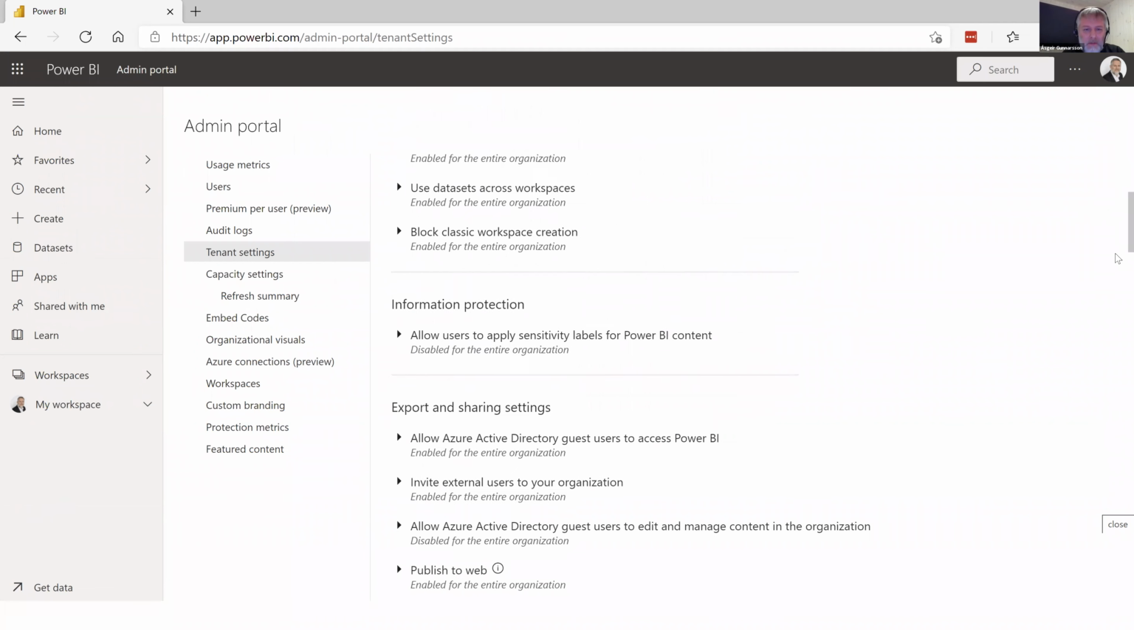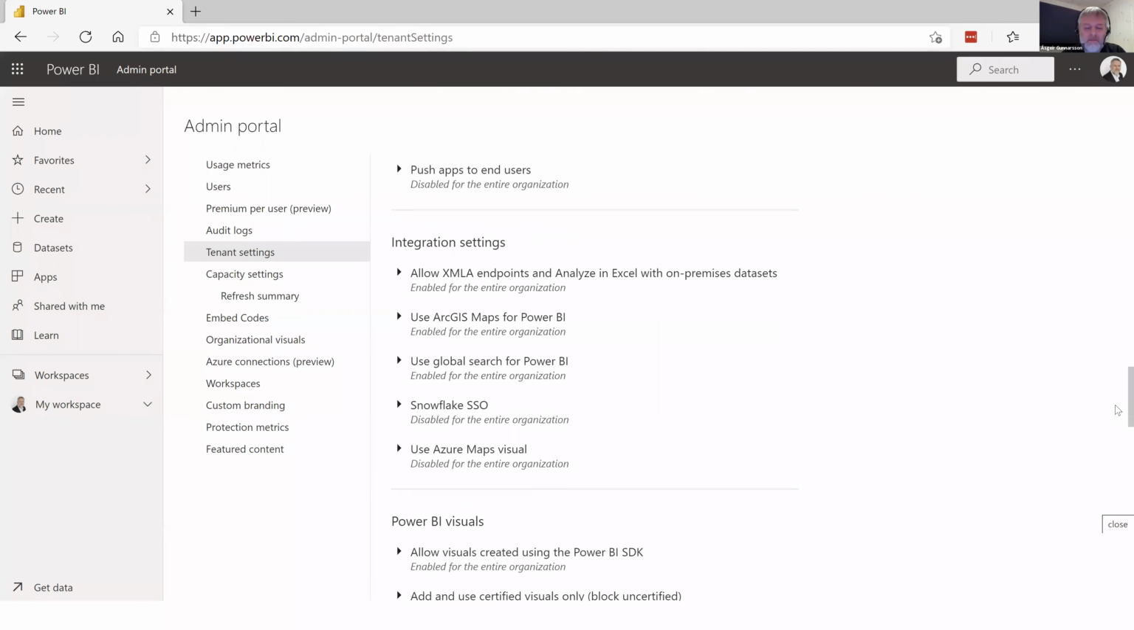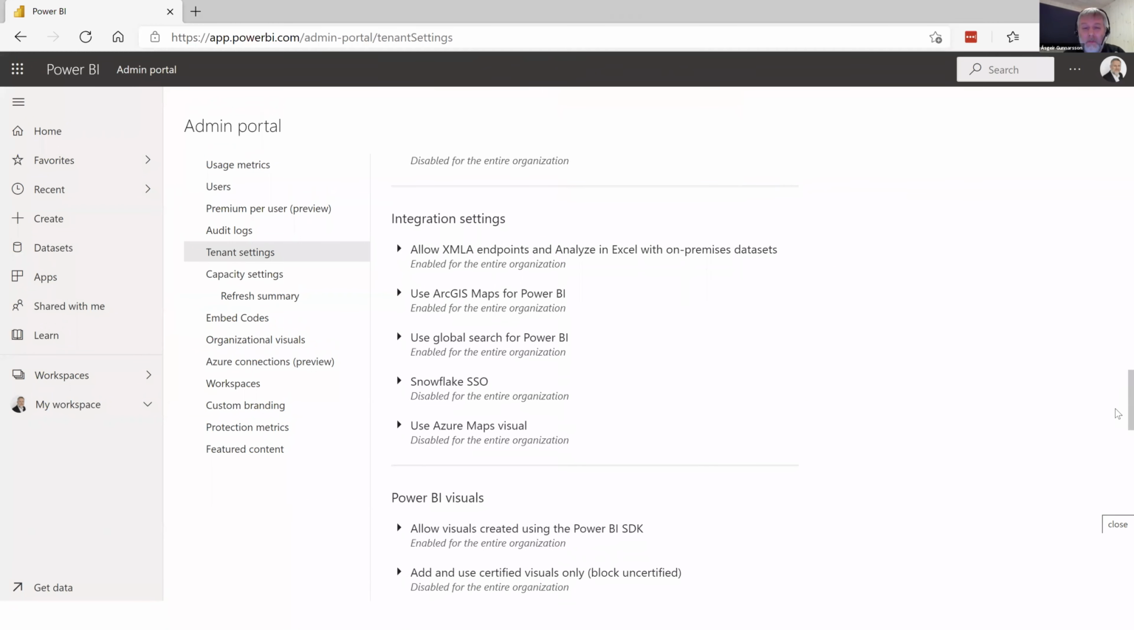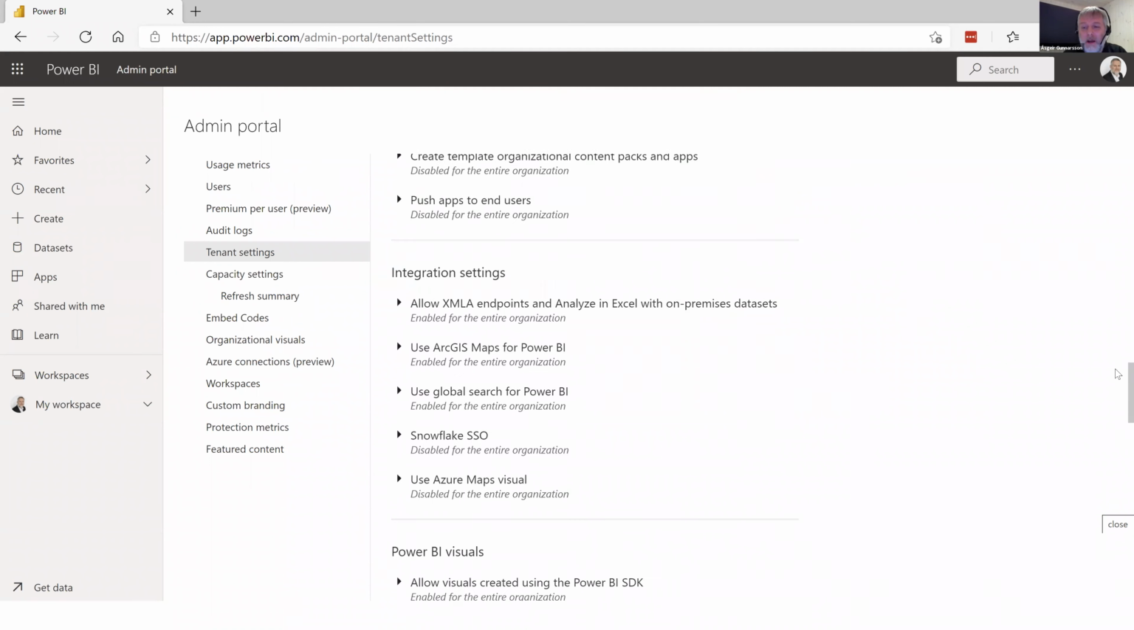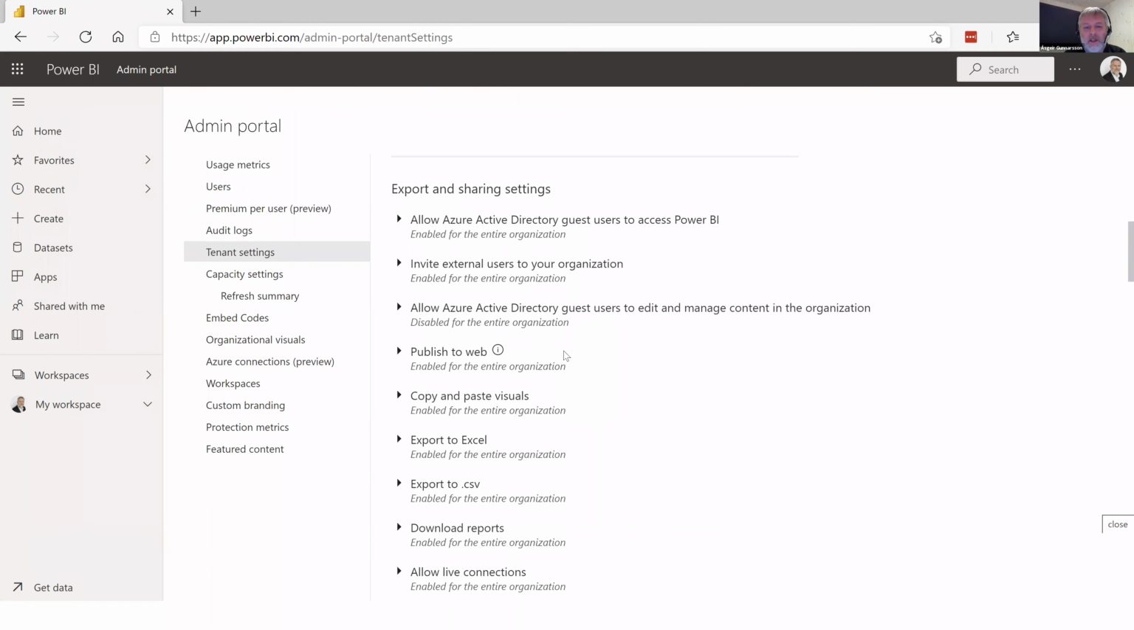There are a few other things in here, but most of them will be things that you will know. And one thing I just want to say is that Microsoft did quite a big change lately. I'm just going to go back up here, sorry, to the export and sharing settings.